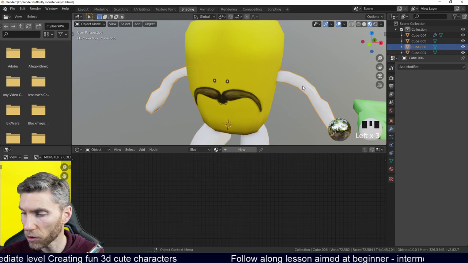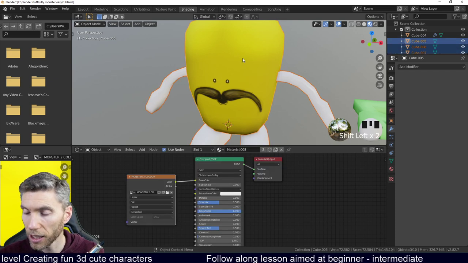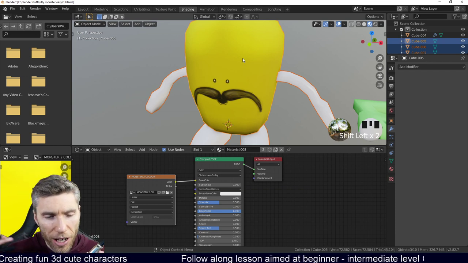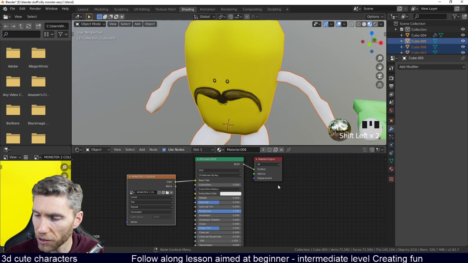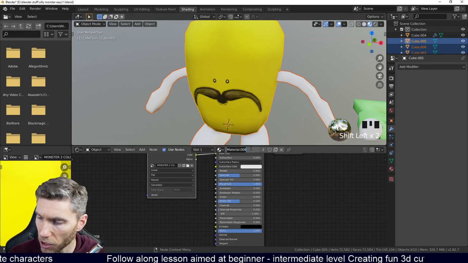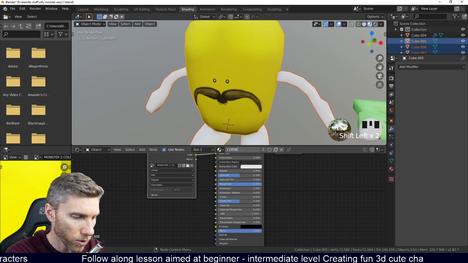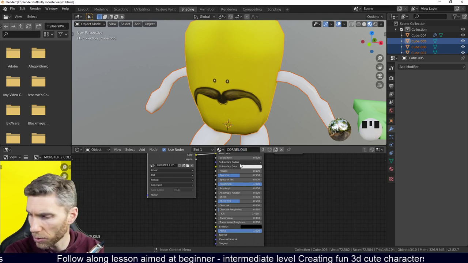We need to therefore select both of these. This one last, so it's the active object. And what do I press to link the materials? So they're trying to link and borrow this material for themselves. So use this material. I'm going to call it Cornelius. That's probably spelt wrong, isn't it? But still.